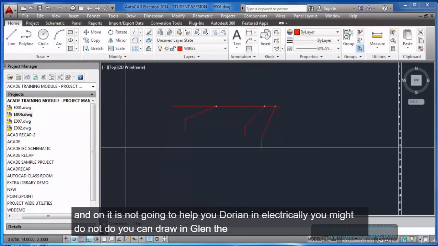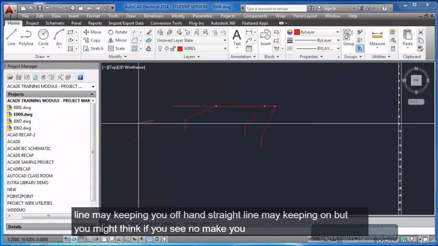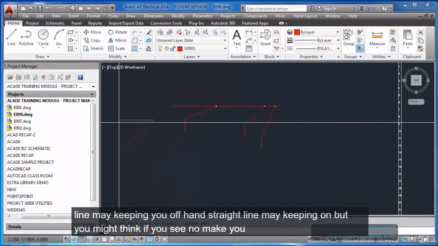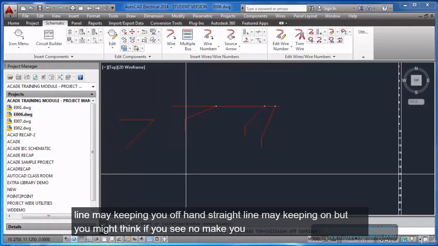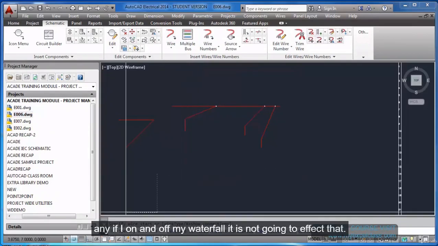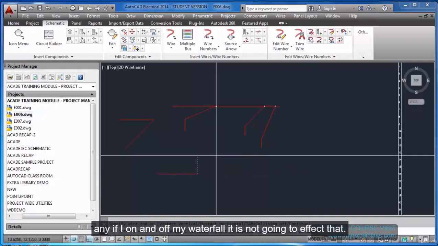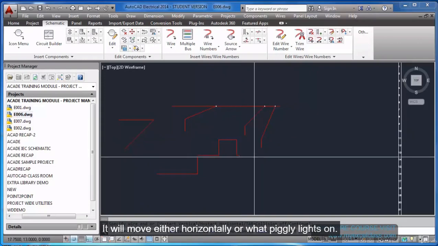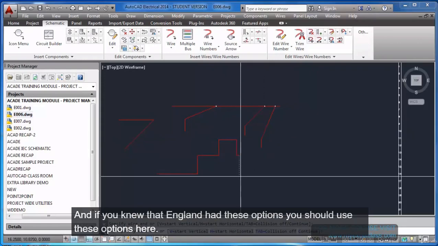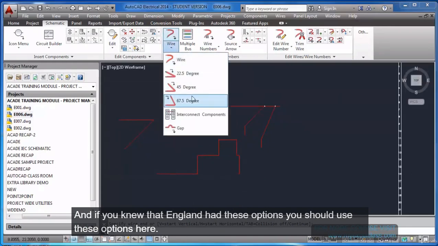In normal AutoCAD, you might have noted you can draw an inclined line by keeping ortho off and a straight line by keeping it on. But in schematic, if you see, now even if I turn ortho on and off, it is not going to affect at all. It will move either horizontally or vertically. That's all. And if you need an inclined wire, you should use these options here.